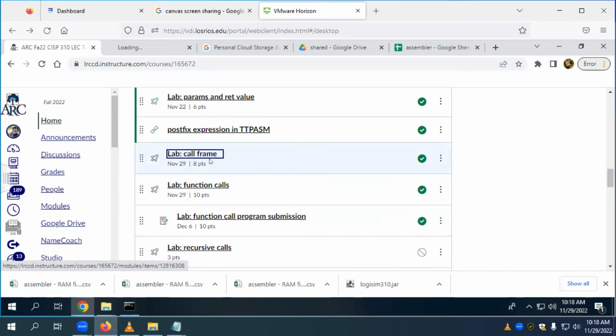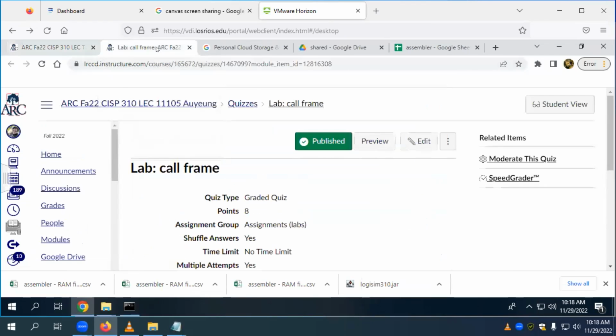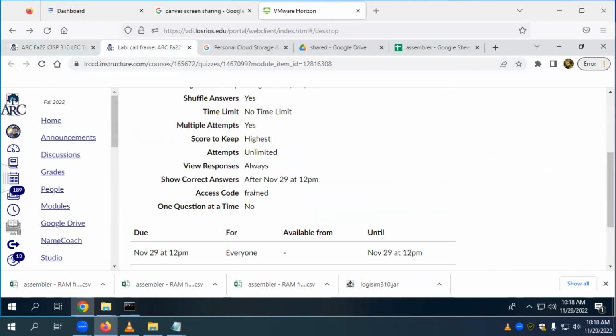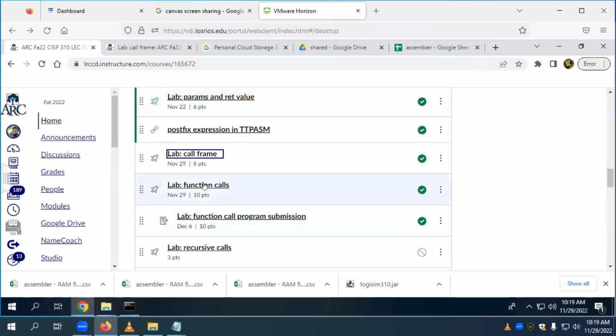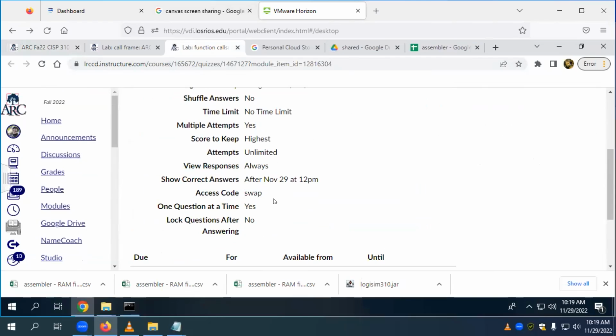This one has an access code. So call frame has an access code of framed. So I'm gonna write it on the whiteboard. Framed is one. And then the other one also has an access code. And it is swap. Here you go. I think both are visible to you now. If you refresh your browser, you should be able to see both of those.